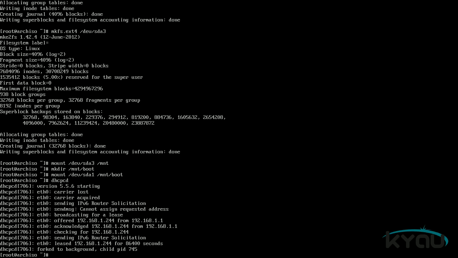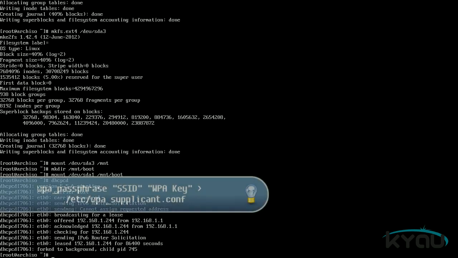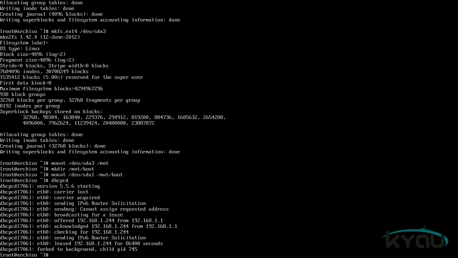If you are using a wireless setup, you will instead want to issue the command wpa_passphrase, and then in quotes, your SSID, space, and then again in quotes, your WPA key. Then another space, the greater than symbol, /etc/wpa_supplicant.conf. Use the SSID and WPA key that correspond to your network settings. This will tell Arch what SSID your router is on and what passphrase to use when connecting.